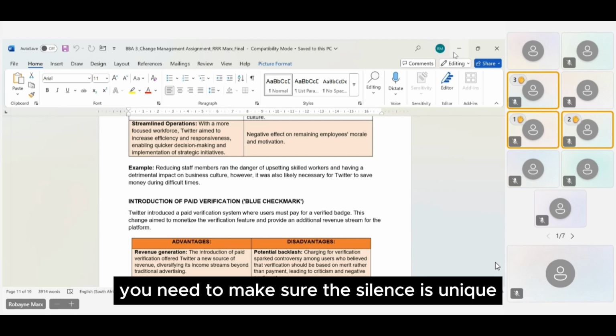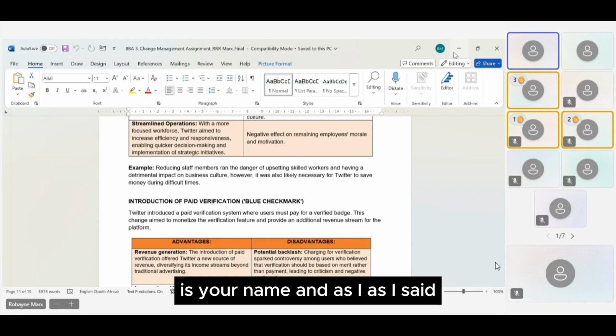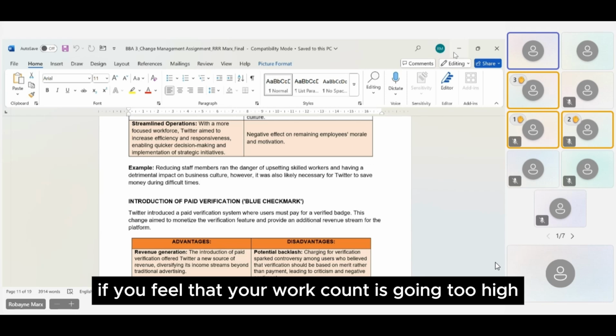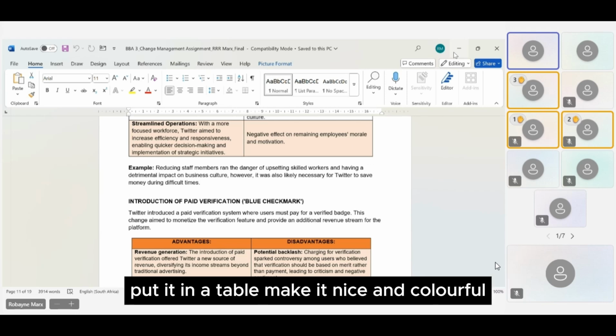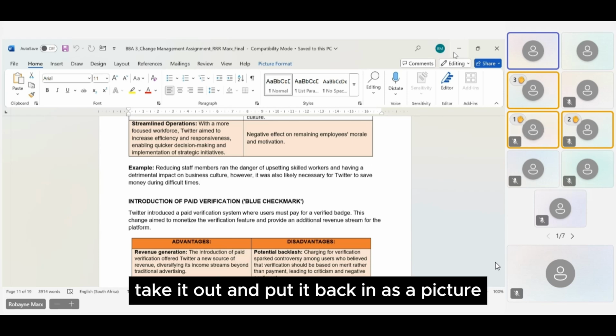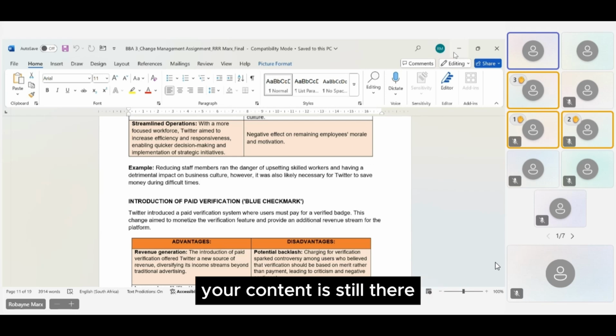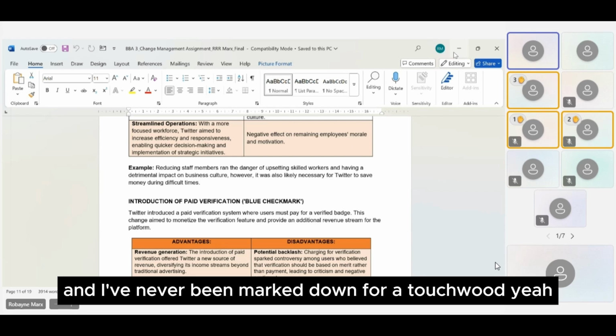You need to make sure the assignment is unique. And as I said, if you feel that your word count is going too high, put it in a table, make it nice and colorful, take a screenshot, snip it using a snipping tool, take it out and put it back in as a picture. Your word count will go down and you're not losing your content. Your content is still there. And I've never been marked down for it, touch wood.